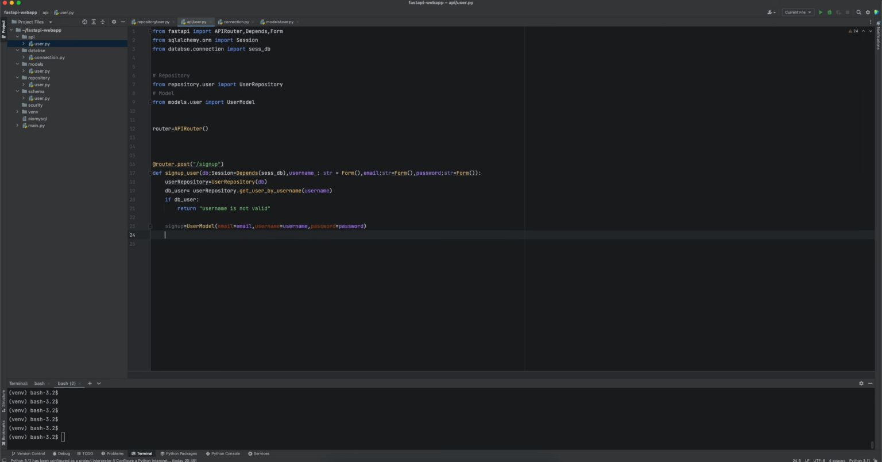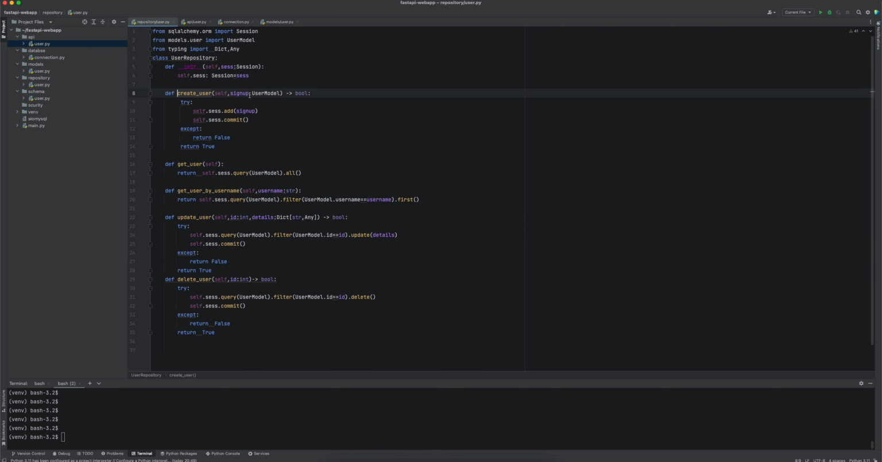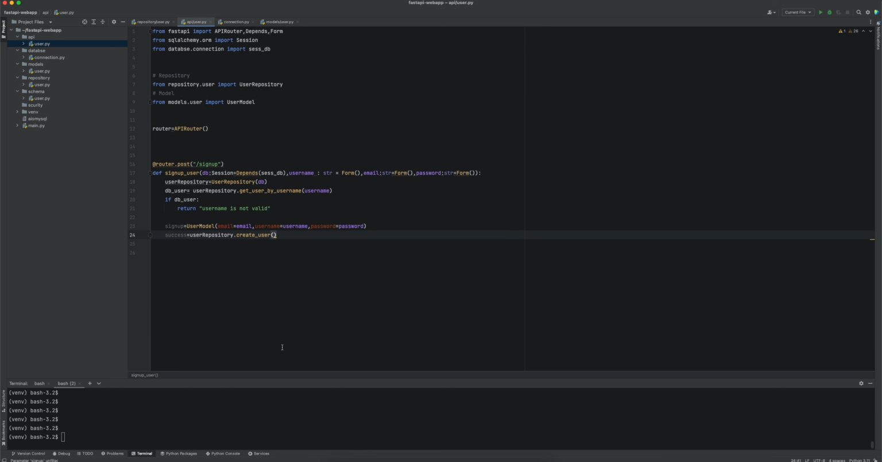After creating the instance, I name it sign up, for example. We can check success. That means user repository dot create user. As you can see, this create user gets an instance of class UserModel. That means sign up is the instance of UserModel. Okay, now we can check success.